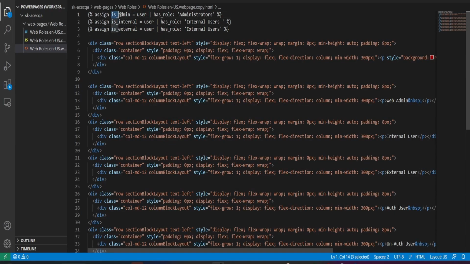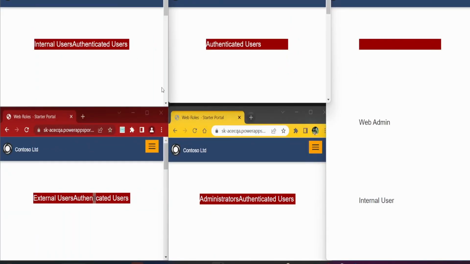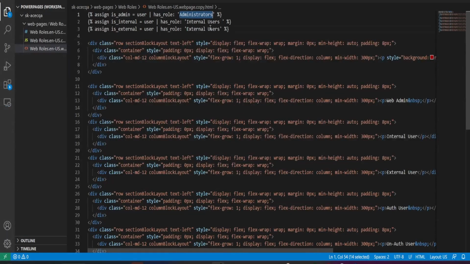It's basically saying assign isAdmin, which is a liquid variable, assign this value to true if the user has a role called administrator. Now you need to make sure that this administrator spelling is exactly the same as you would find it here, over here as administrators. Similarly, all the other web role spellings should be exactly the same.